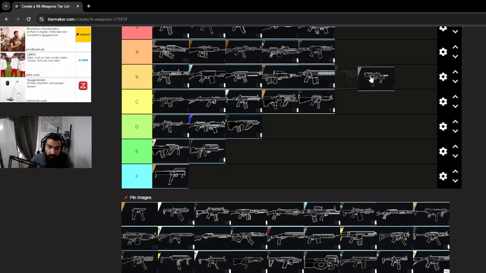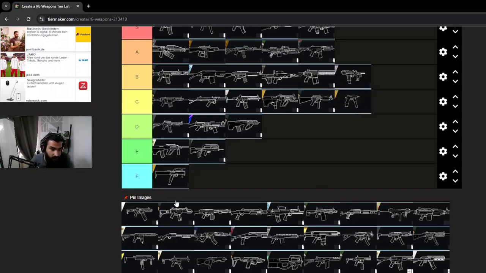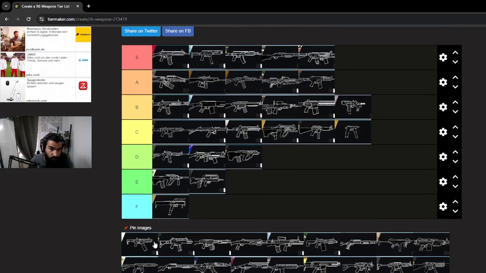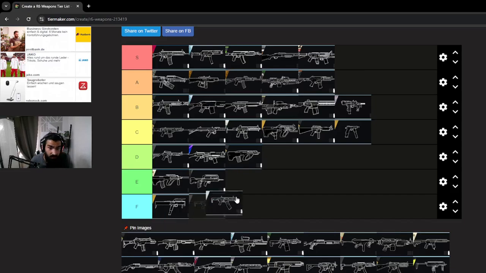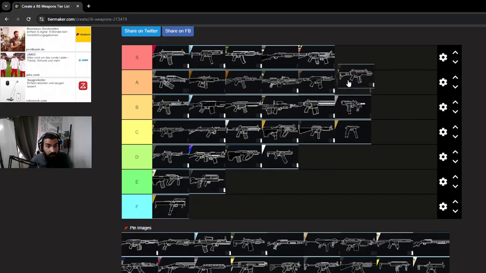From the secondary SMGs, it's B tier. SE is from C tier. Airloss shotgun. Between the shotguns, it's for me D tier. SG is one of the good guns. It's gonna go in A tier.